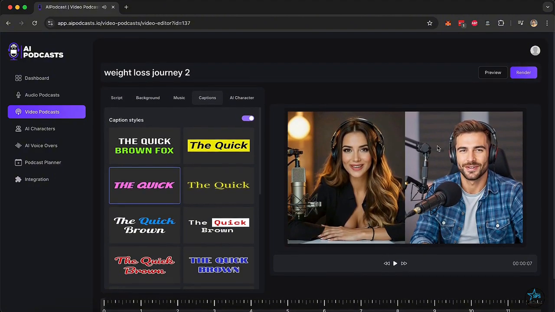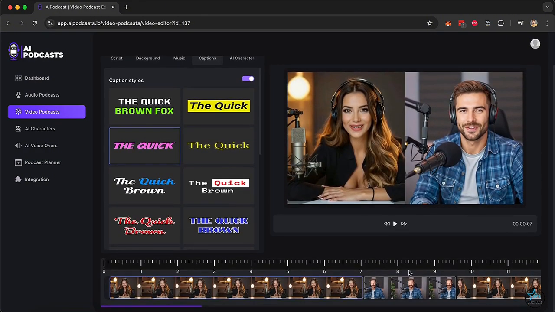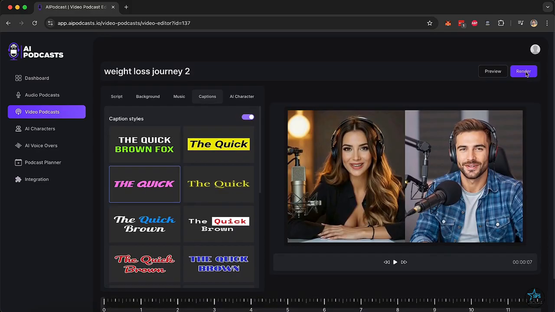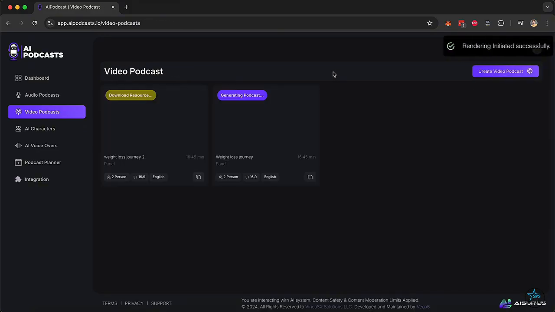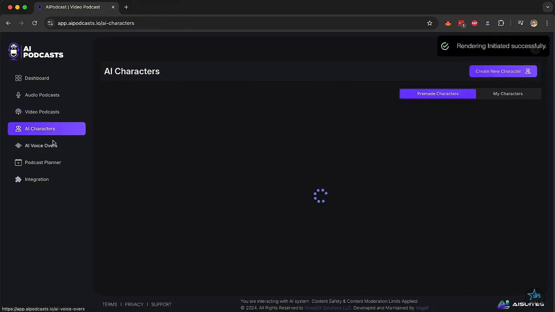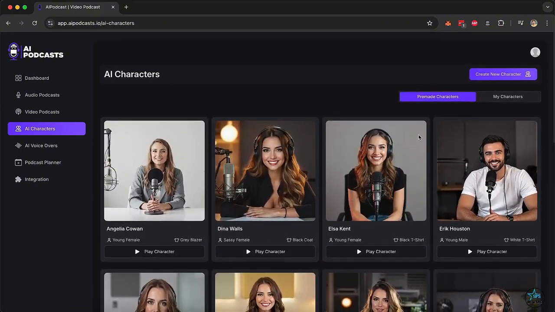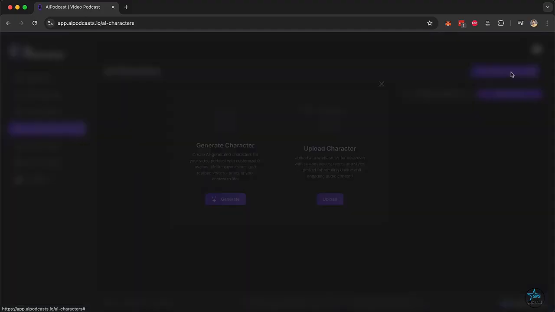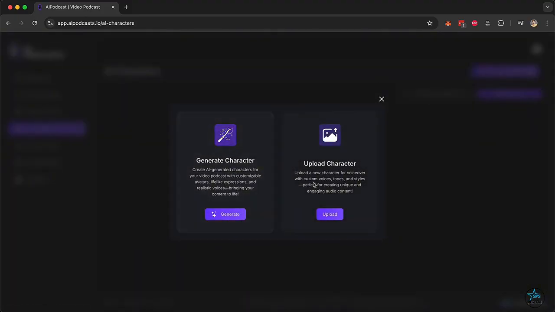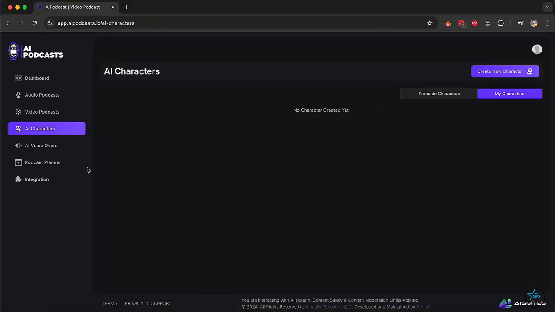And then when you want to preview the entire thing again, all working together, you can click on preview. And once you're ready, when you're good with it, you click on render, and it will start rendering the video for you. Now again, you can pick from all these pre-made AI characters to include in your podcast, or you can create your own character by clicking on this, by AI generated character, or uploading your own picture to convert yourself into an AI character.